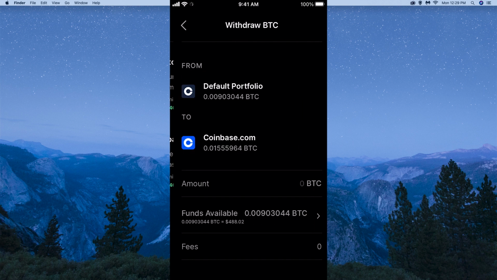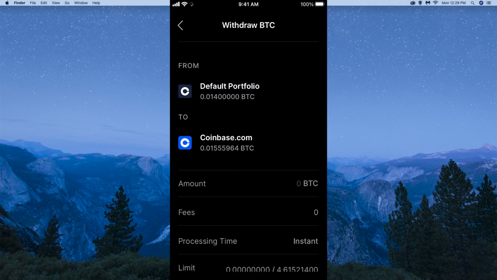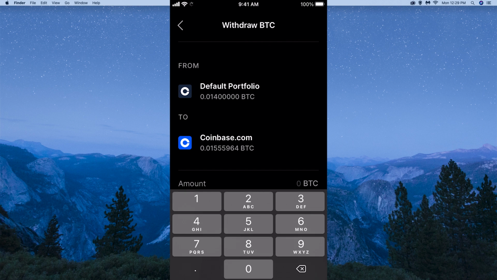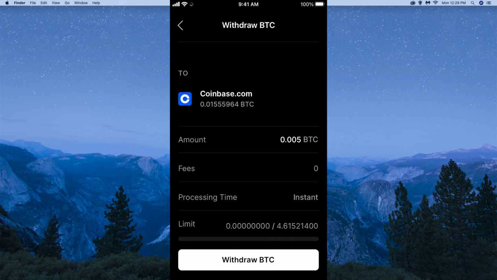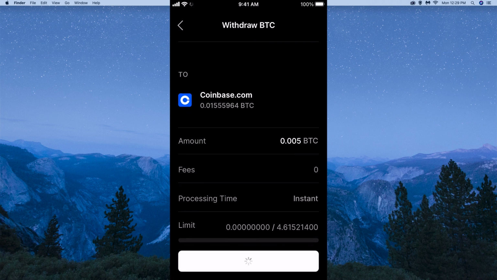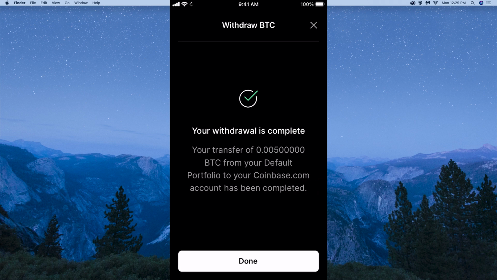click on Coinbase again. So you're going from your portfolio on Coinbase Pro back to Coinbase, and then again you can just click on the amount. We'll just send that much back. Again, no fees, withdraw, and then it went back. So it's very easy to send back and forth between the two, and it's free to do so.